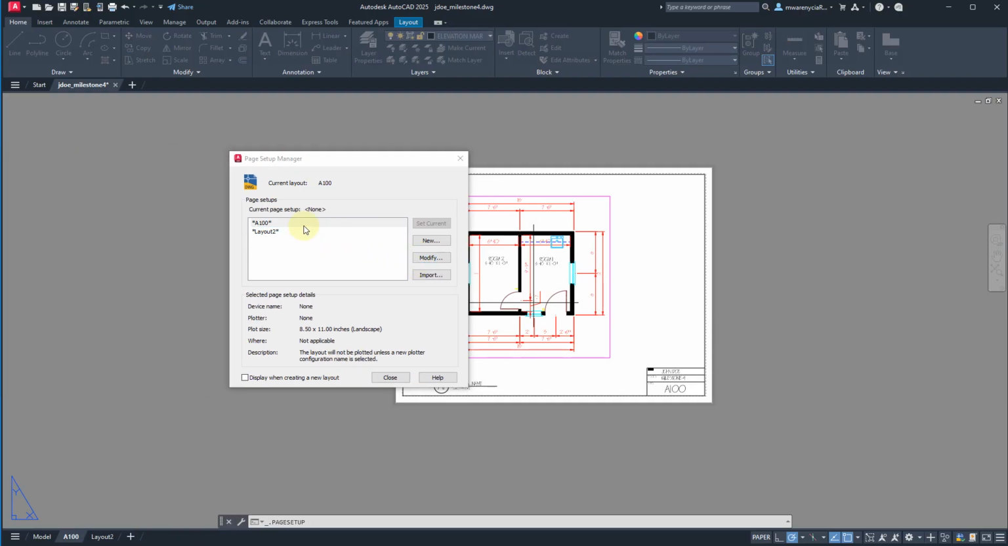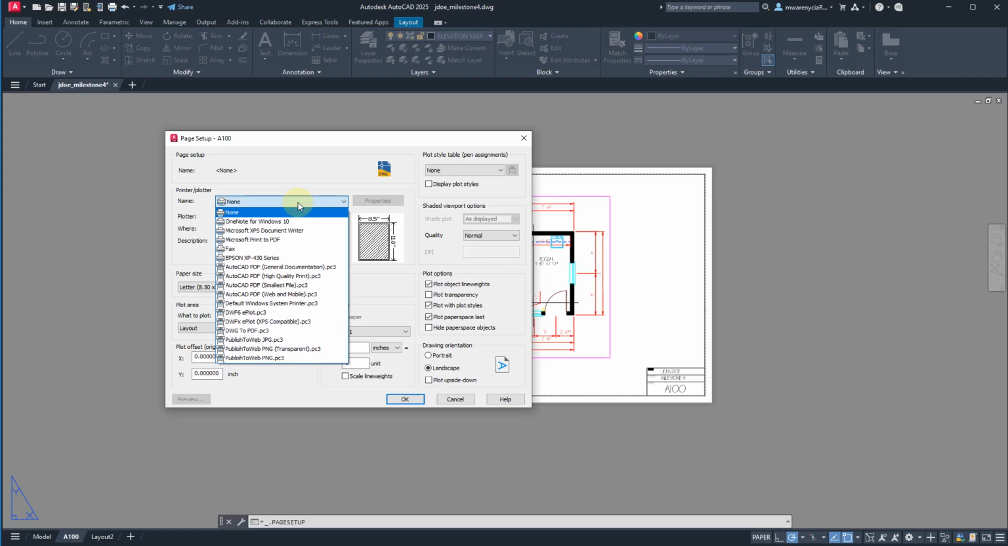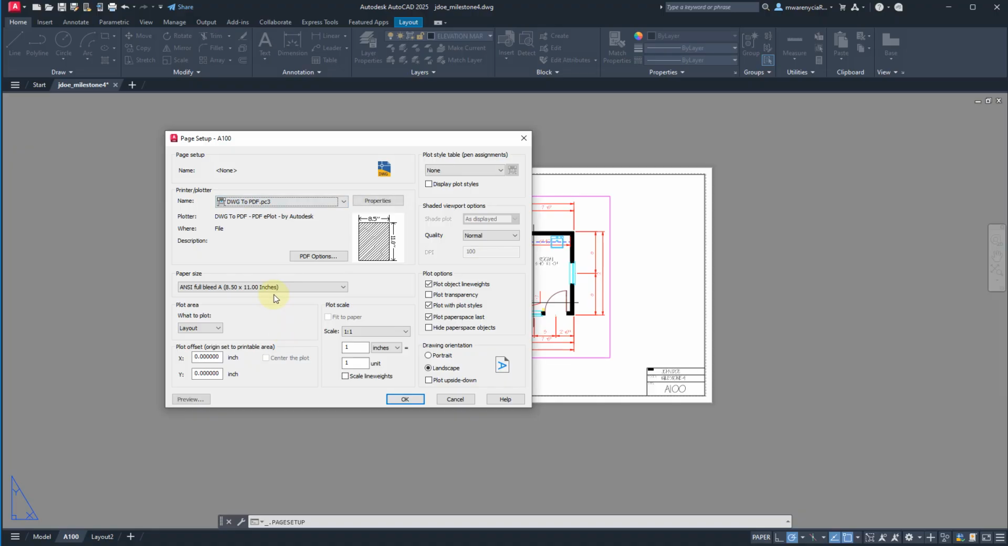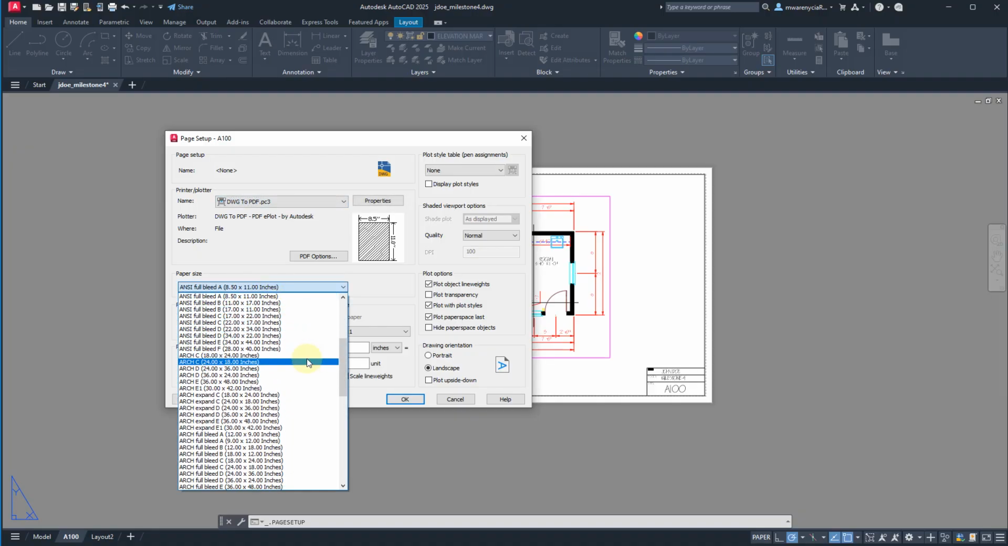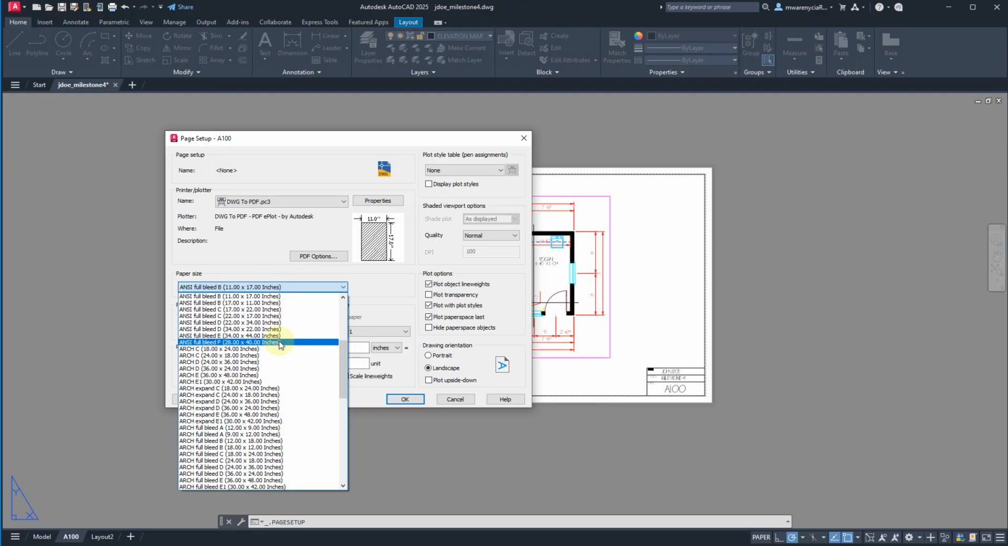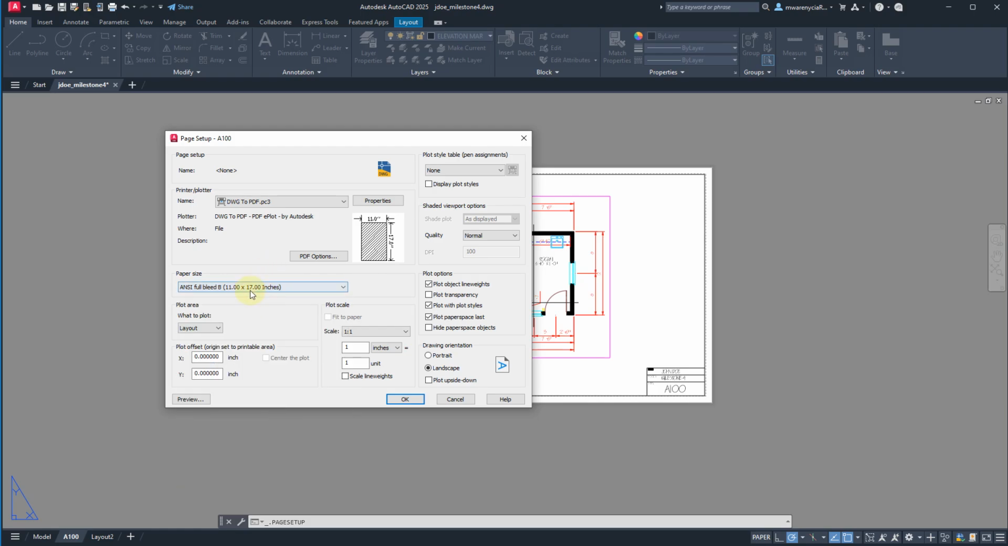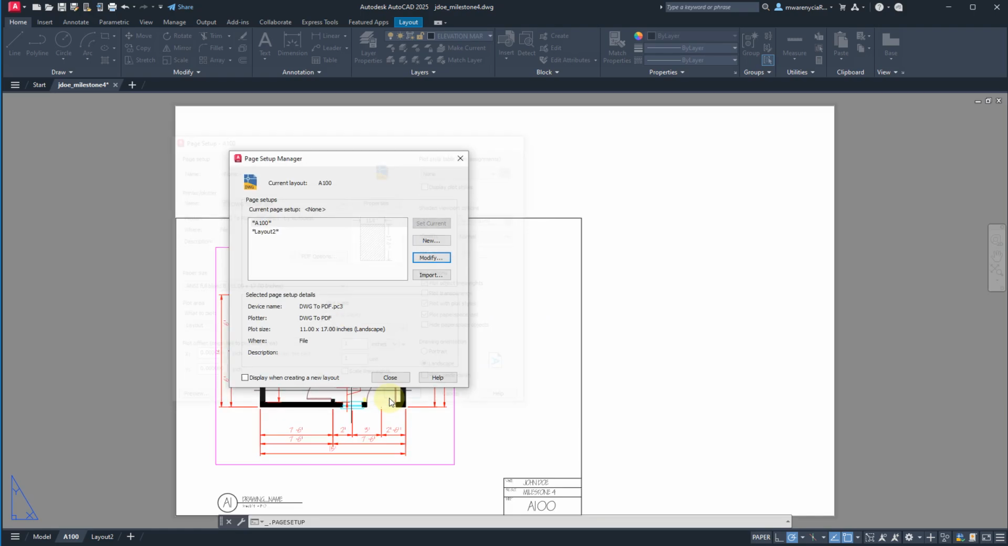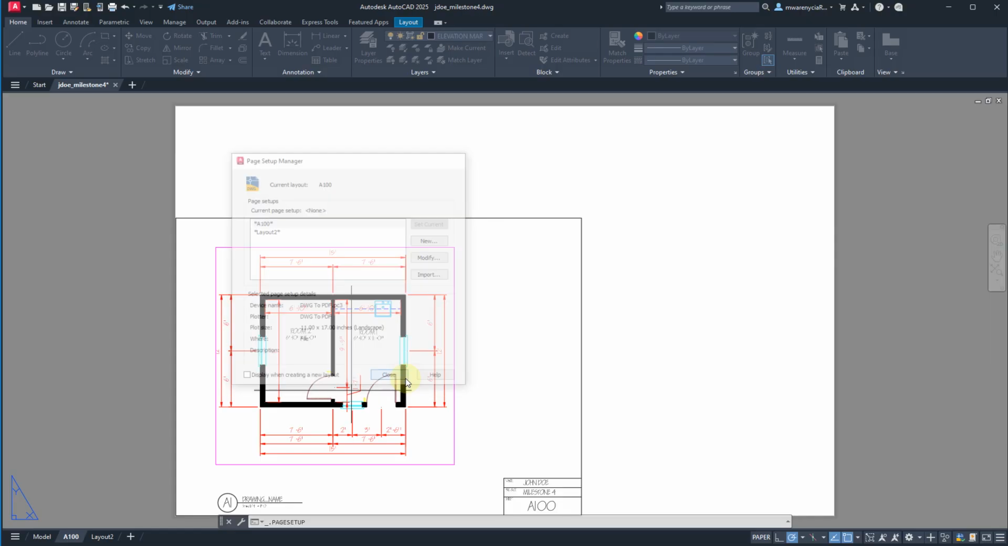We'll go ahead and modify our current page. To do this, it's usually best to select a printer. Microsoft Print to PDF or DWG to PDF, both work great. And then we'll go ahead and find an 11 by 17 full bleed, or actually not full bleed. We don't have full bleed. I guess we'll just deal with it. Okay. So 11 by 17, hit OK, and boom, we've got a bigger sheet now.